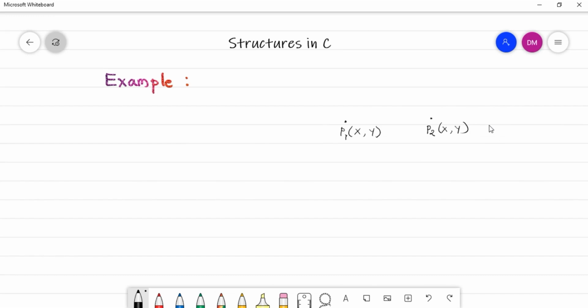Now we are going to create a structure for it. While creating a structure, what do you have to do? You have to specify the struct keyword, then define the name for it. Let us call it point. Then inside the curly braces, you have to define the members of the structure. If it is a point structure, what can be the members? The members are x coordinate and y coordinate.